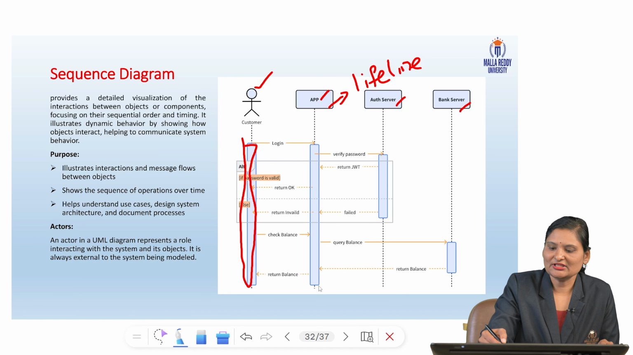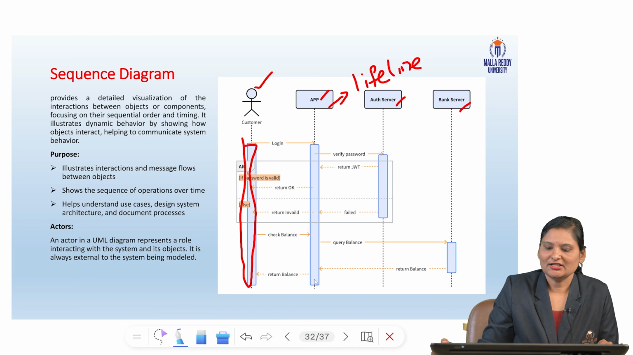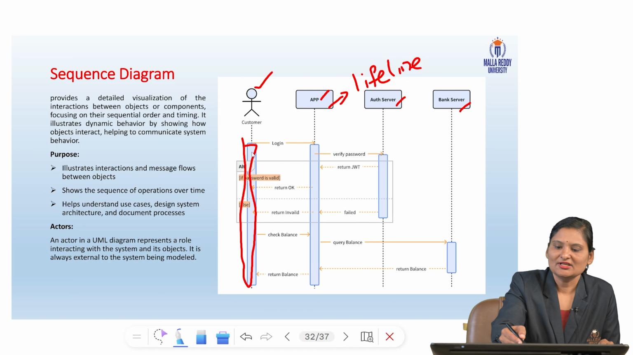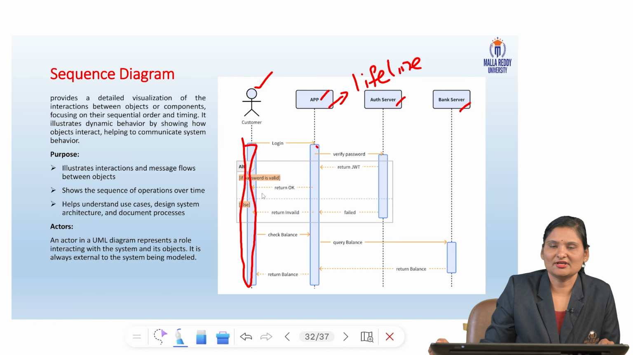Once he can go for checking the balance through application, he can go for balance inquiry. And the bank server will be providing the return balance. Here you are able to see the messages which are forward direction and backward direction. When customer is communicating, that means requesting a login, this kind of communication is called a request message. And when through application a response is sent to customer, there is a dashed line arrow mark, which is indicating a reply message.